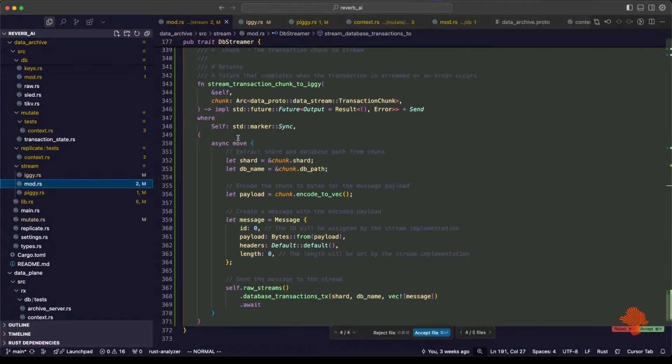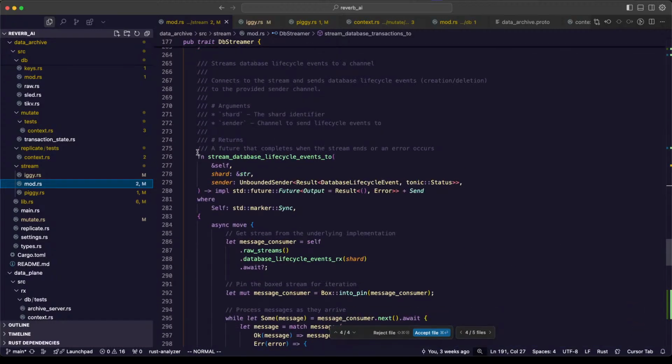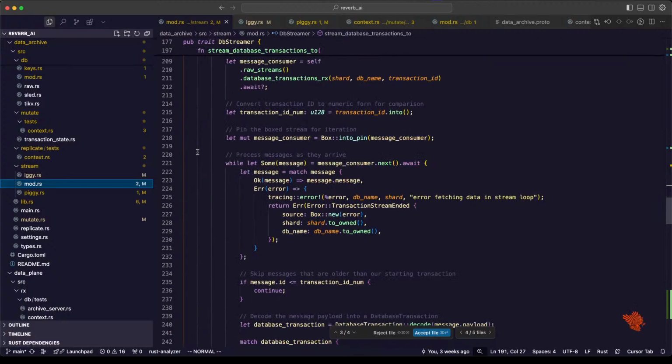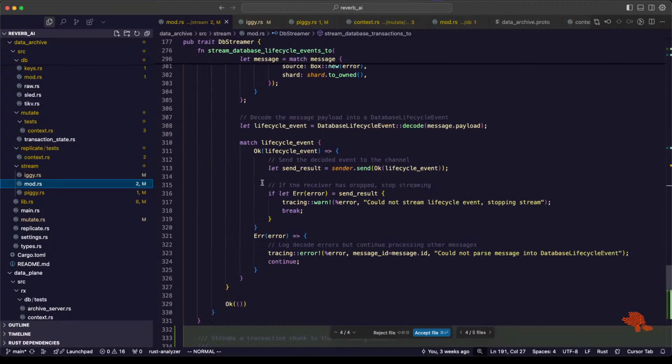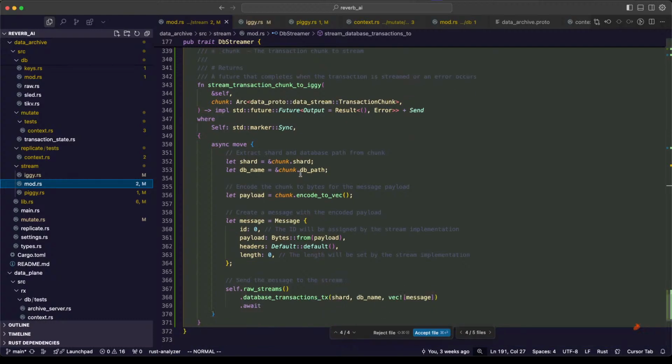This needs to be something else. The naming. I just don't like the naming. What is this on? Yeah. Okay, that just needs to be renamed, similar to the other ones. Stream database lifecycle events too, etc. Stream transaction chunks or something. Or send transaction chunk.